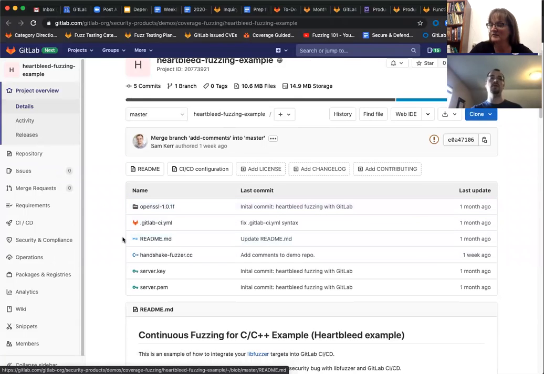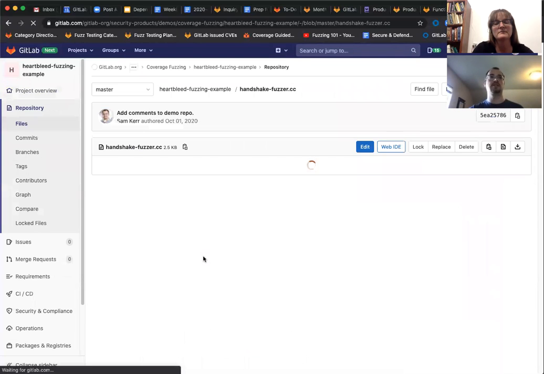Okay. So really there's going to be two steps in adding coverage guided fuzz testing to the project. The first one is that we have to tell the fuzzer how we want to run and fuzz the application. Because the fuzzer is unique to our app and it's going to find business logic issues unique to our app, we have to give it that extra context. And to do that, we're going to build what's called a Fuzz Target. And that's in this handshake fuzzer CC file. Let's go ahead and open this one up.